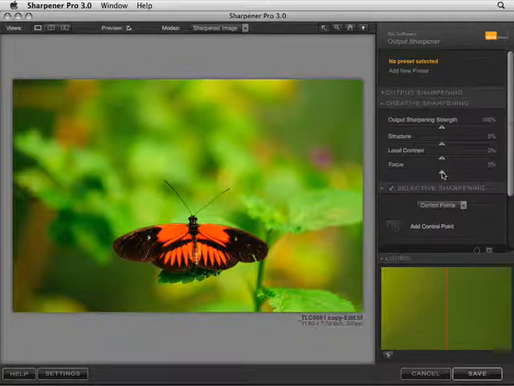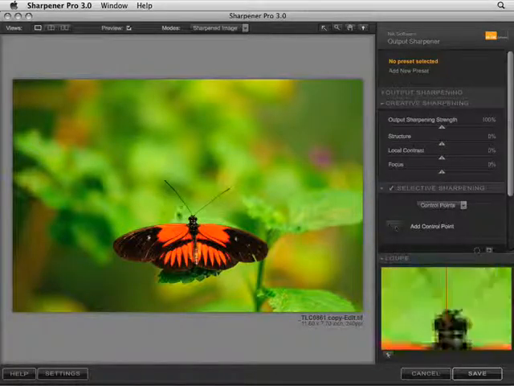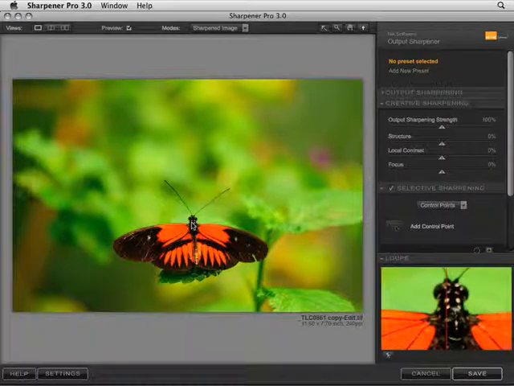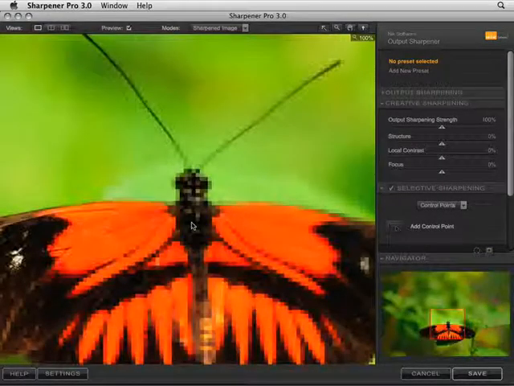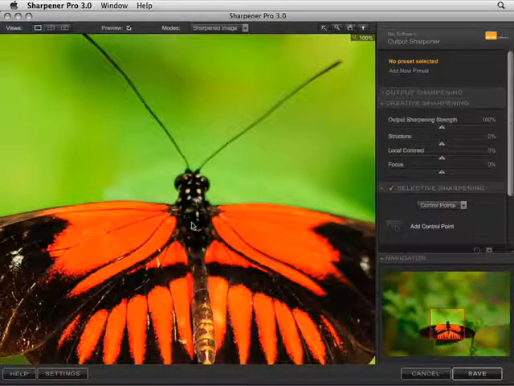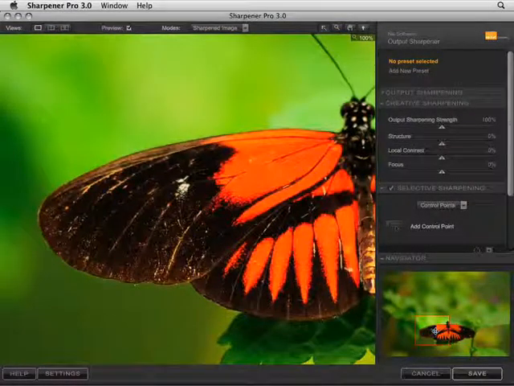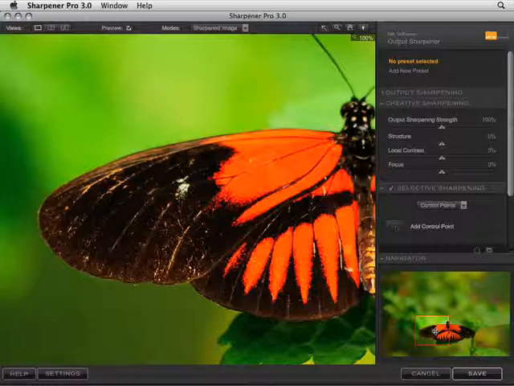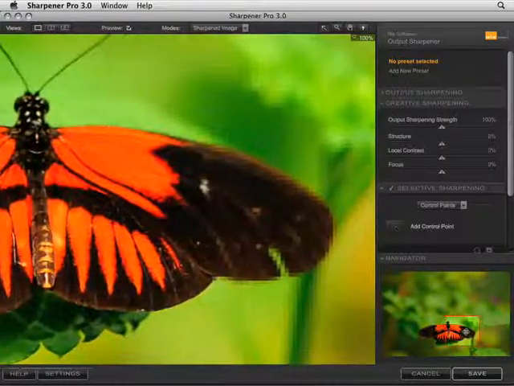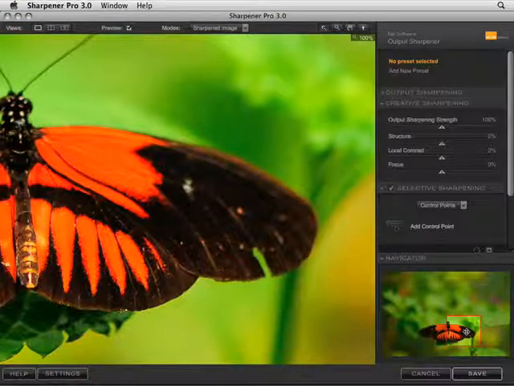For example, in this case, if I zoom into this by double-clicking on the butterfly, that moves me to 100%. And my loupe tool now is a navigator that I can click and drag this red box around. Well, I can see how sharp that wing is on the left. But if I go over to the right, look how soft that wing is.